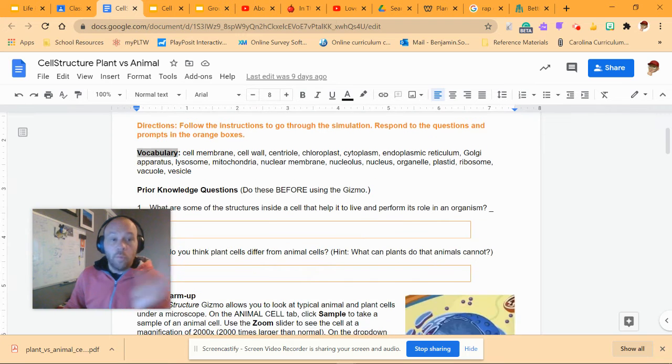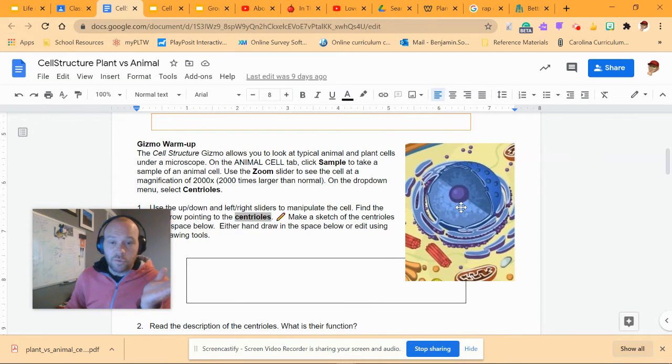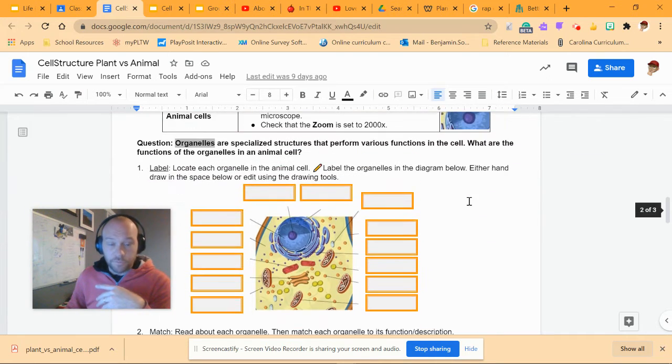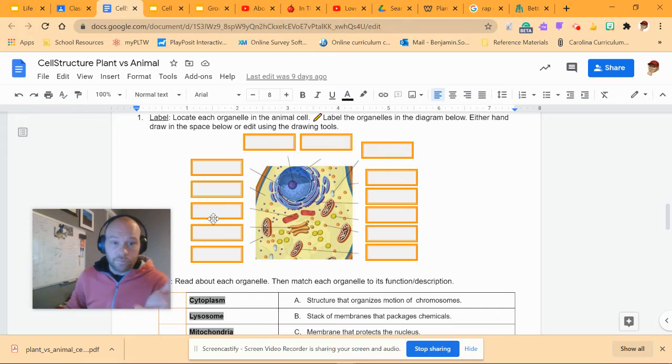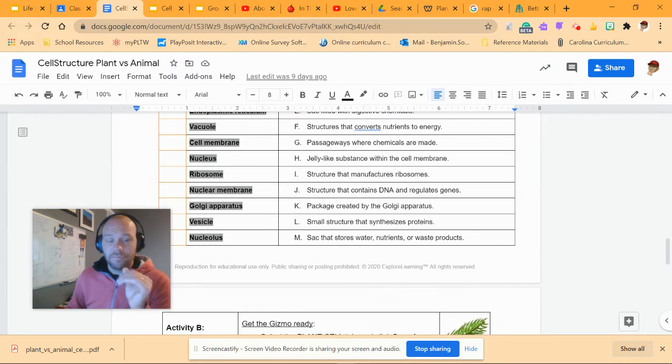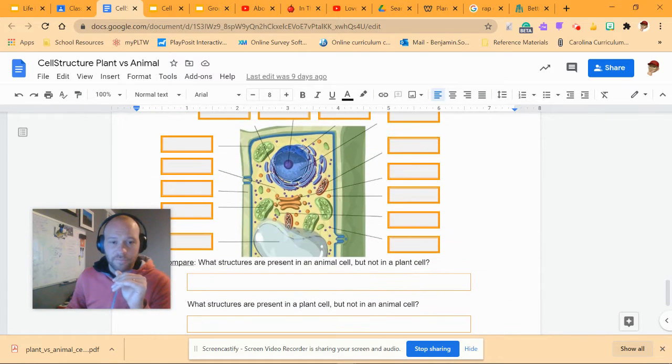The whole point of this activity was to learn about the cells, continuing to learn about their parts and what those parts do. So, labeling the parts and then looking at the different organelles and their functions. The Gizmo has all that information in there, but it was just pretty challenging to use.